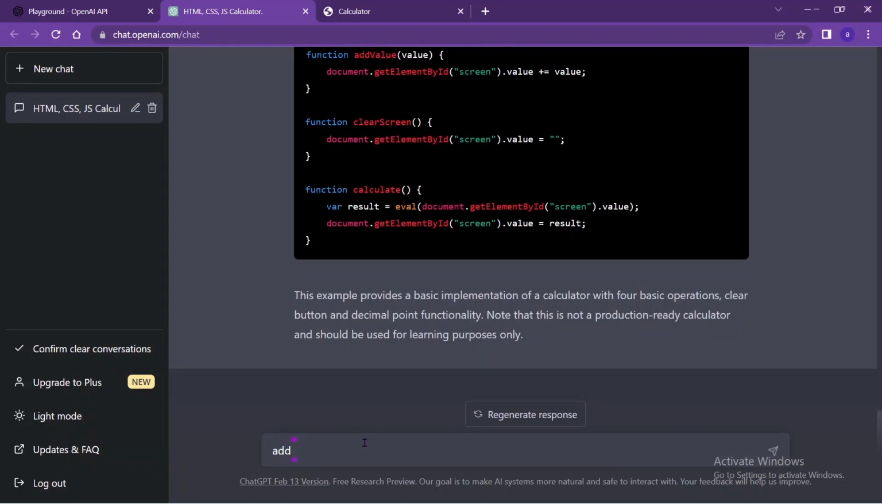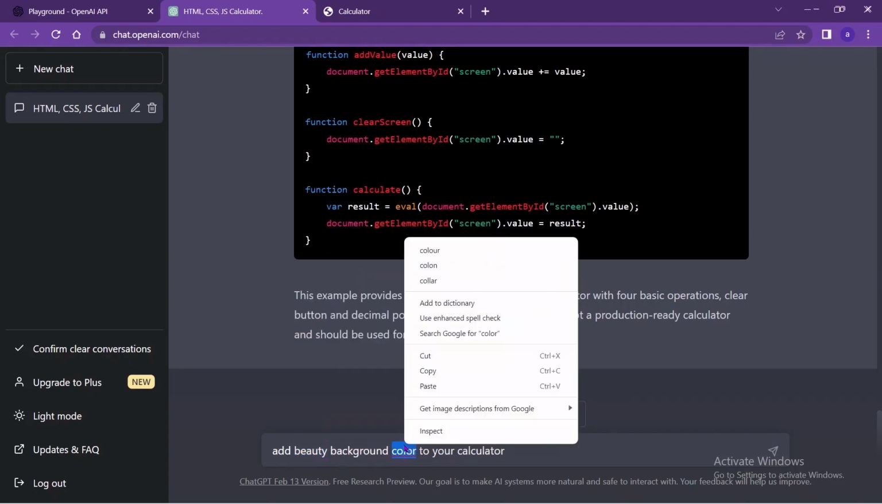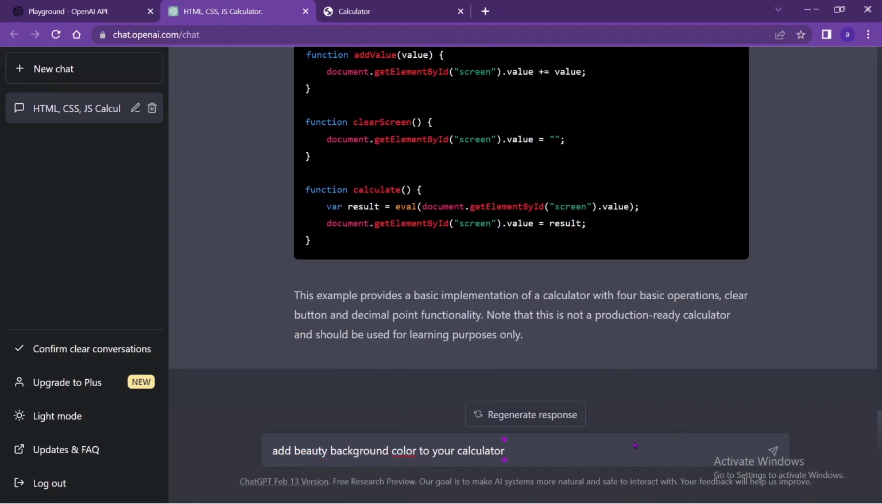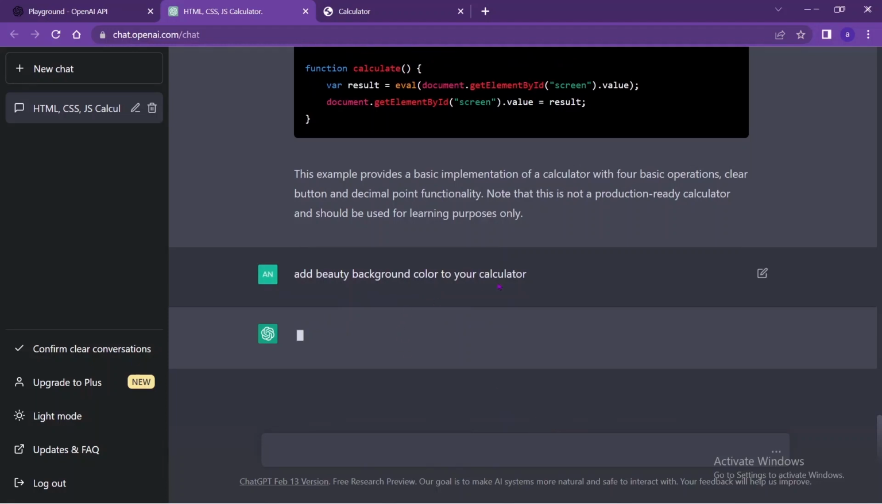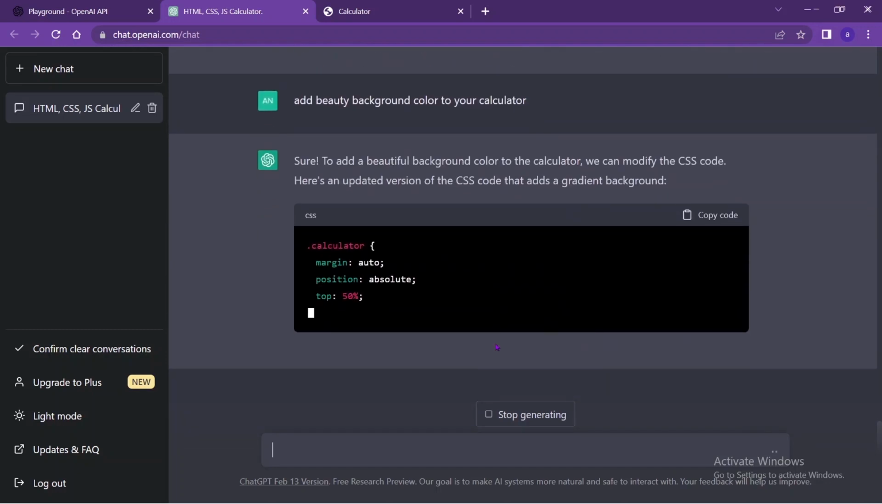For example, I'm going to ask ChatGPT to add something. I will say add a beautiful background color to your calculator. I'm going to ask ChatGPT to do that. So we're going to say sure, add a beautiful background color. Then ChatGPT is going to do that for us.